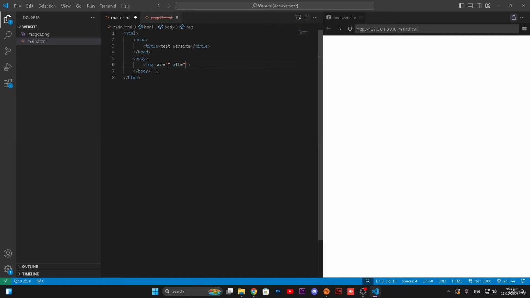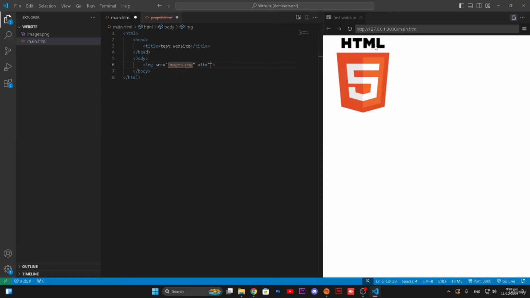Okay, we have src in here, and we can link our image here. For example, I want to link my image, image.png like this. It's an HTML logo. Then I want to resize it and change its size.